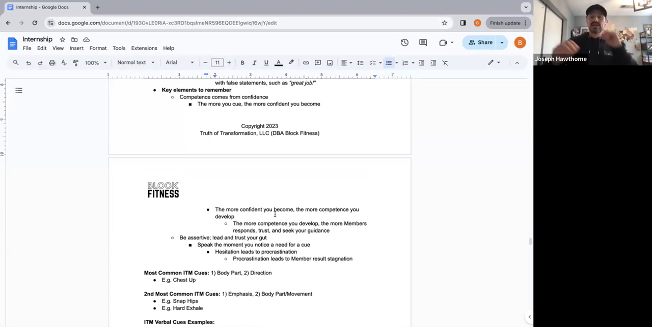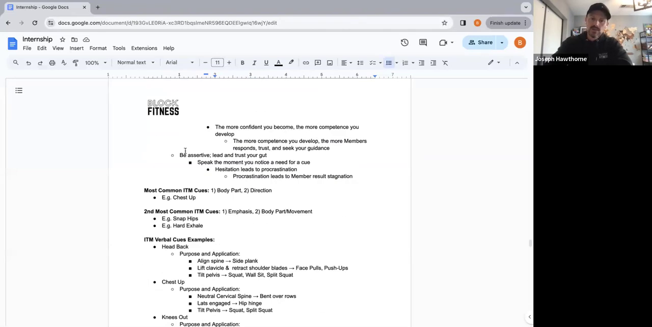Your shoulders, that timidness, they're never going to buy into the change that you're trying to make. And then it's going to be like, "Well, what do you want from me? I'm confused." And so we want to have confidence with what we're doing. And confidence comes from our competence. It comes from us doing it over and over and over again. So again, be assertive, right? Lead and trust your gut.